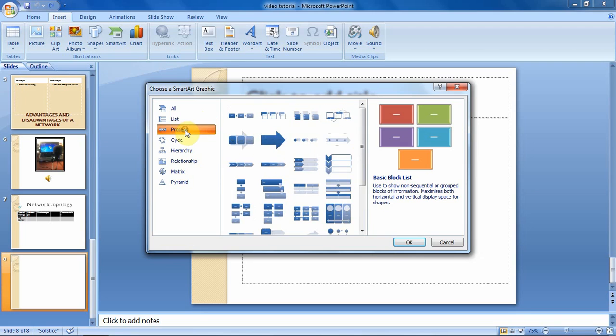Then with the process SmartArt, you can decide to work with this process SmartArt if you would like to illustrate steps or stages in a process. For instance, in computer we have this topic of computer generation, which is from first generation and so on. So you can decide to illustrate such kind of stages using the process SmartArt.